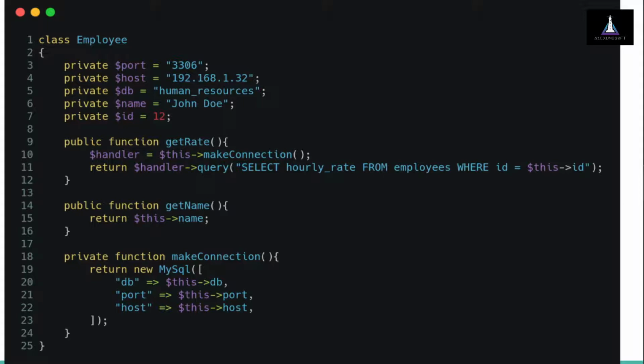As you can see here, there is a mixture of business and infrastructure. If you look at the privates right here, you're going to find some of them relate to the database that I'm going to be talking to, where that database is hosted, and the port. And some other stuff is business, like this get rate, which is supposed to get the hourly rate for this particular employee instance. Now, while this is going to work, of course, it's not really a good thing long term because it's not maintainable.